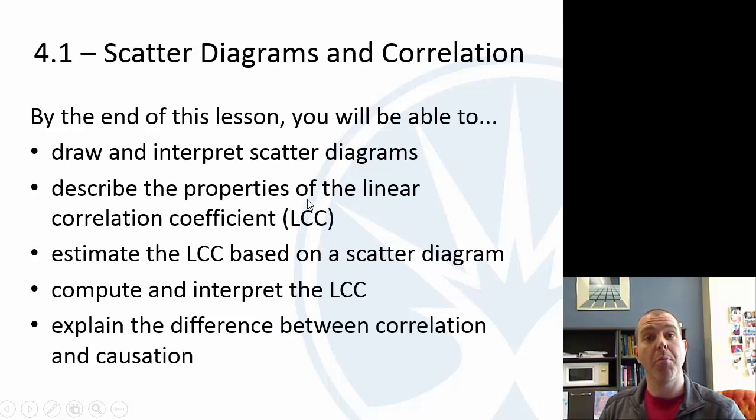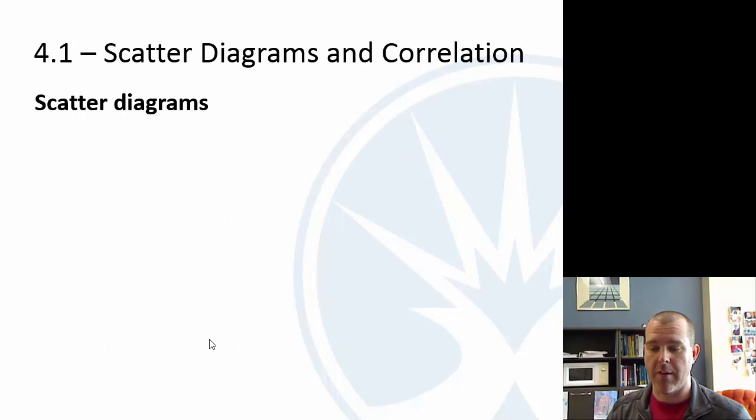So, the first section, 4.1, we're going to introduce a new diagram called a scatter diagram and a new statistic called correlation. So by the end of this lesson, we'll be able to draw those diagrams, talk about what this linear correlation coefficient is, and then estimate it and compute it. And then we've talked about this already, the difference between correlation and causation. We'll talk a little bit about that again.